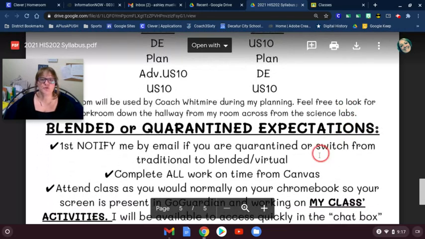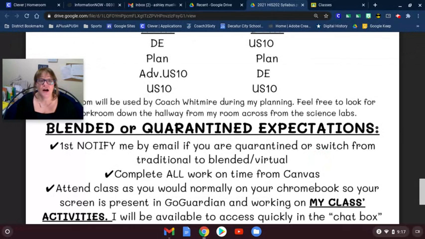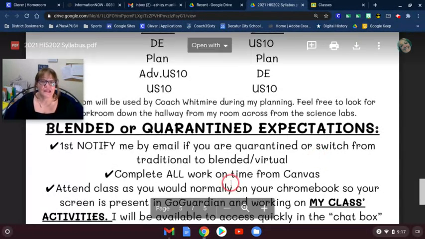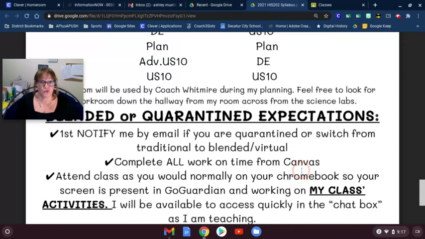So just here are blended and quarantine expectations. These have been approved by Mrs. Russell, and they are going to be instituted. If you go blended or go quarantine, which is pretty much the same thing, first notify me by email that you're quarantined or switching from traditional to blended or virtual, whatever. Communication is key. No big deal.